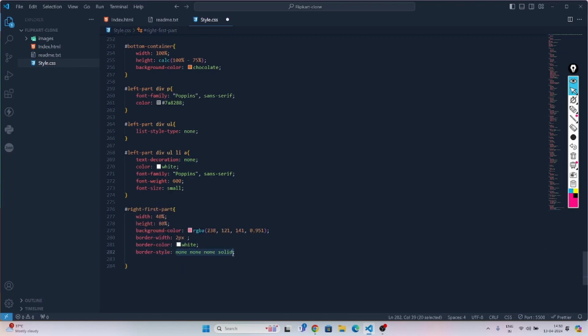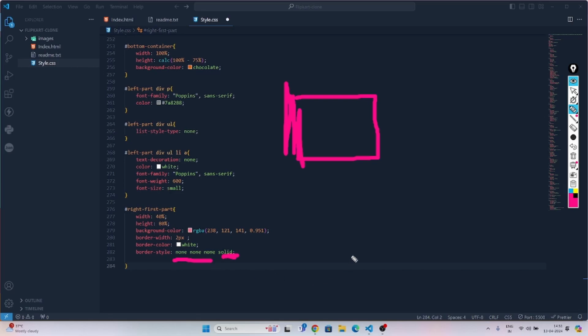Why none, none, none? These are the four sides of a quadrilateral. What is a quadrilateral? A four-sided figure. So the first none represents the upper part, the second none represents this part, the third none represents the bottom part, and the fourth represents the left part. I want this part only, so the last one I have given as solid, and the others I have given as none.